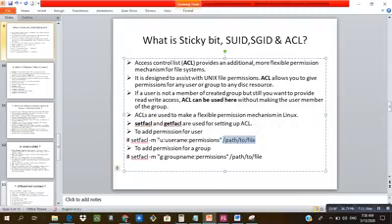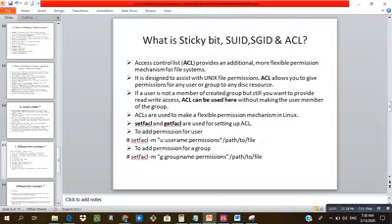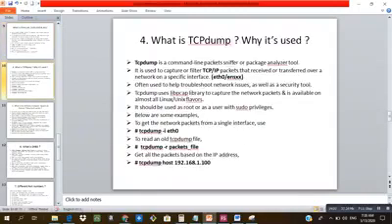Then we come to the next question, that is what is tcpdump and why it is used. tcpdump is a command line packet sniffer or packet analyzer tool. When something goes wrong with your network, in that case this tool can be used to analyze the network packets that have dropped, or whatever has gone wrong with your network interface card. It is often used to help troubleshoot network issues.